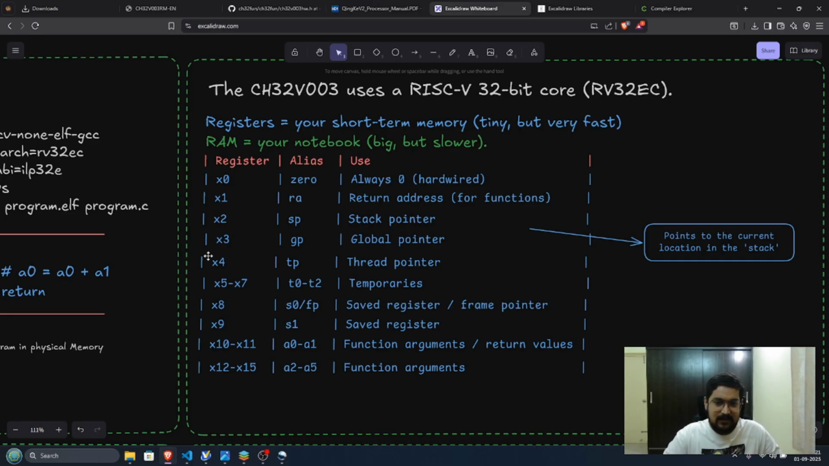The RISC-V contains 16 such registers. The first one is the zero register. It is always hardwired to be 0, because it is useful where you want to return 0 for a success code, and you will see that it is always good to have a hardwired 0. Next we have X1, which is the RA, or return address register, and this is used for functions.